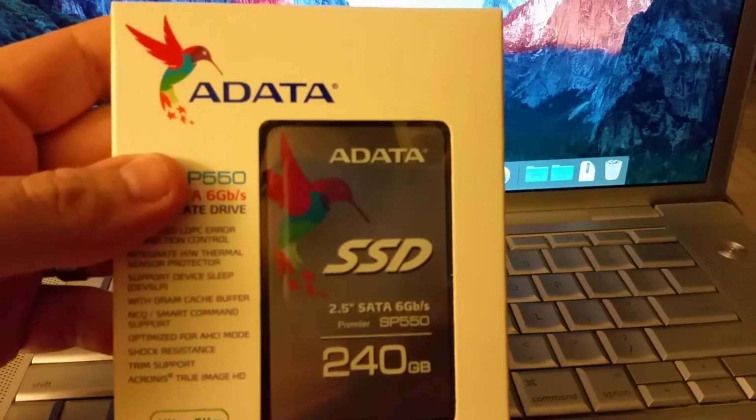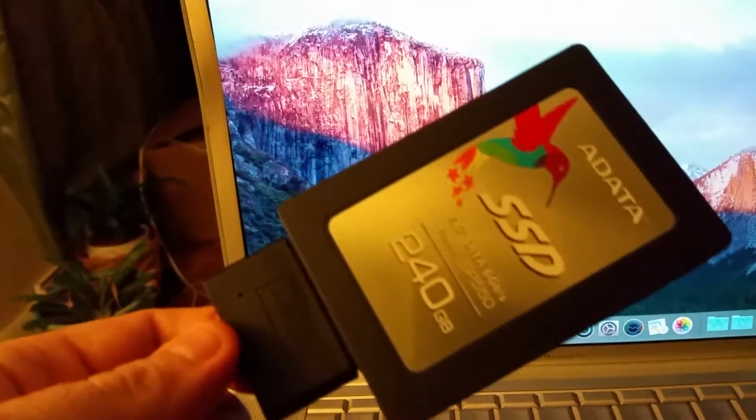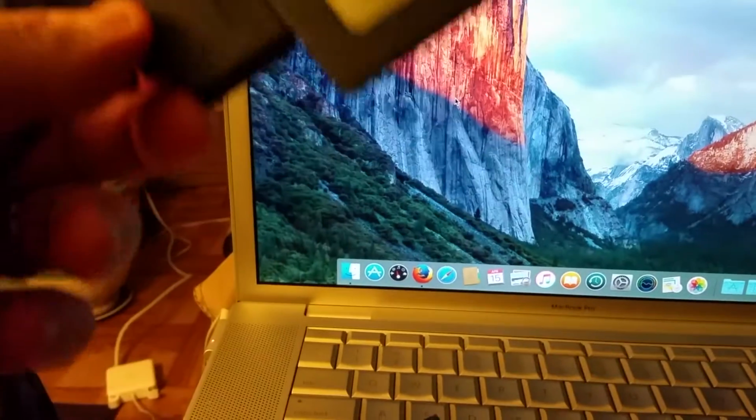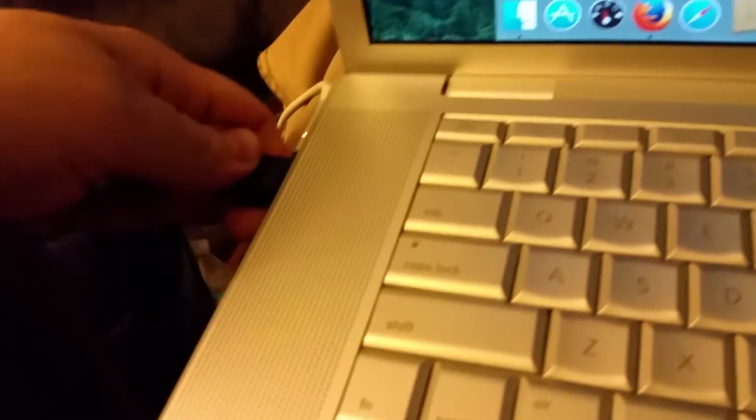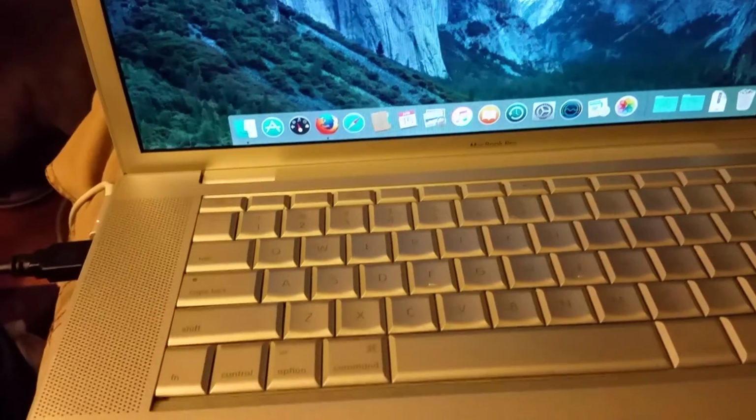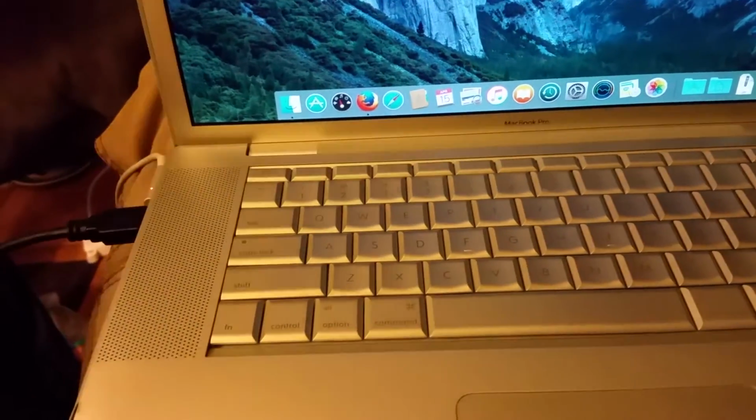So this is the SSD that I want to put in. Again, it's not exactly the best SSD money can buy, but overall it'll work. And I have my connector. I have a USB to SATA cable that I'm putting in. And I'm going to copy the current hard drive to this drive.